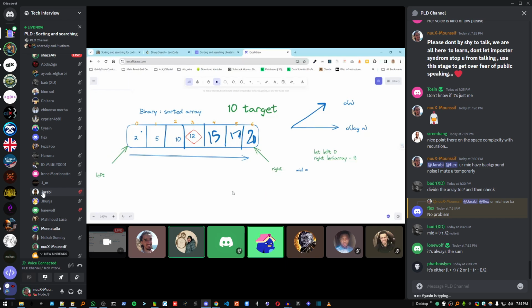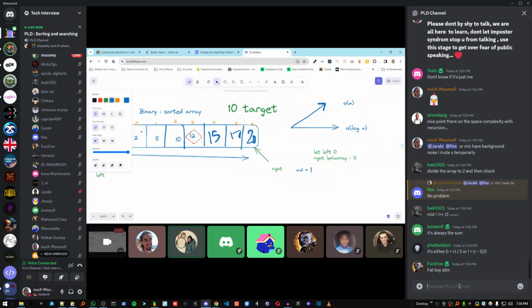Okay, let's go. Someone in the chat wrote two ways to find the middle. That's why we are confused, because there are two ways. One is L plus R divided by 2, or the other one, right minus left divided by 2. This is the first way. No, plus. So we add them both and divide by 2.